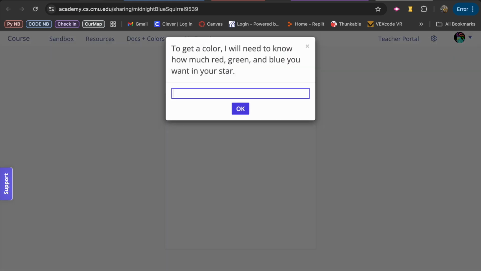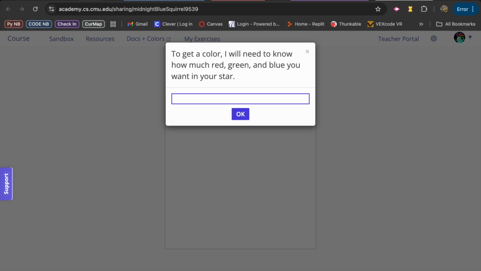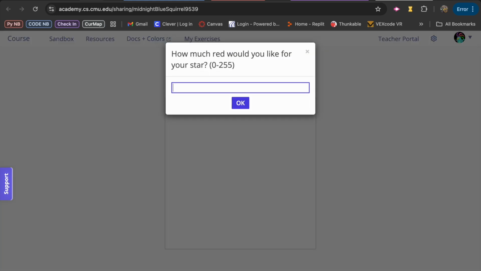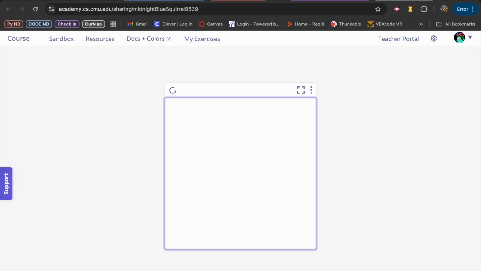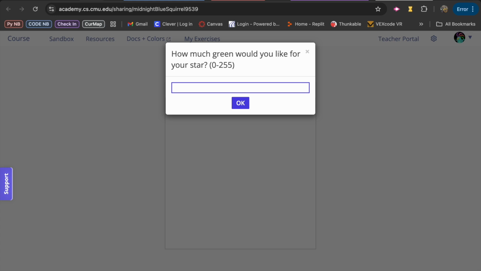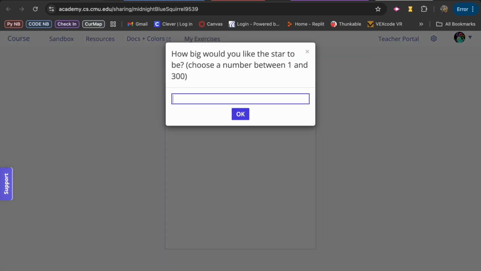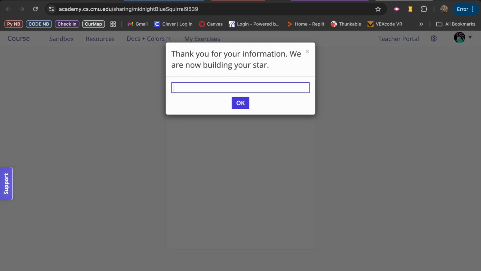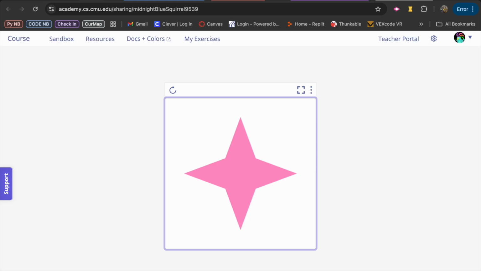Now we'll collect information about the color. The next thing it does, it says it wants to ask you for red, green, and blue values. And remember, we can only go to 255. So for red, we'll click 255. For green, let's click 145, and for blue, let's click 200. And then it says how big would you like your star to be, so we're going to pick the radius. I'm going to say 150, and now it's going to build the star to our liking. You can see it's a 4-pointed star that is pink, and it has a radius of 150. So we're going to be building that program today.